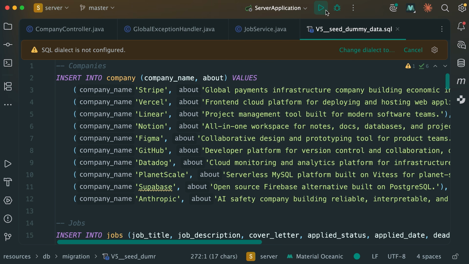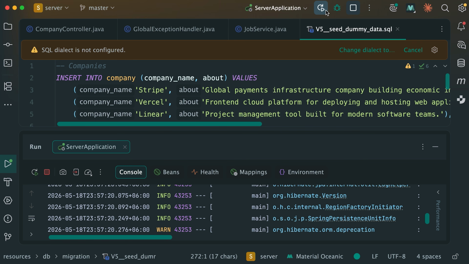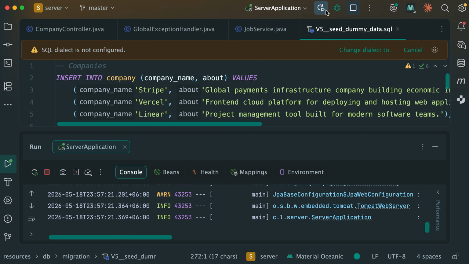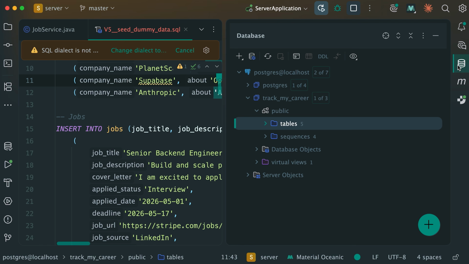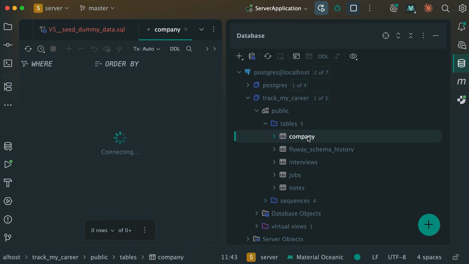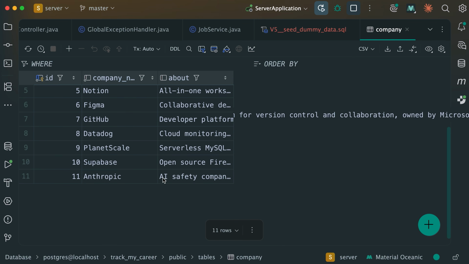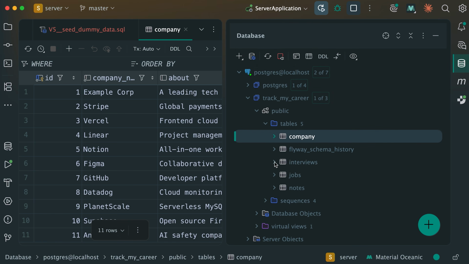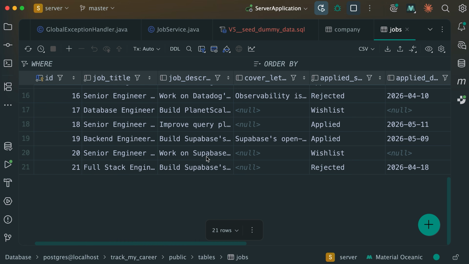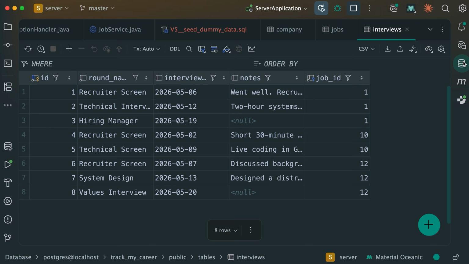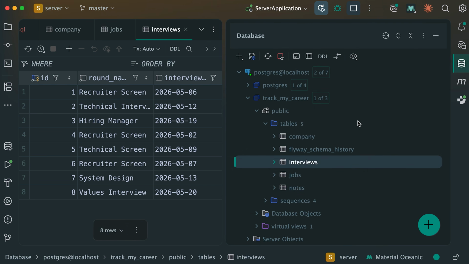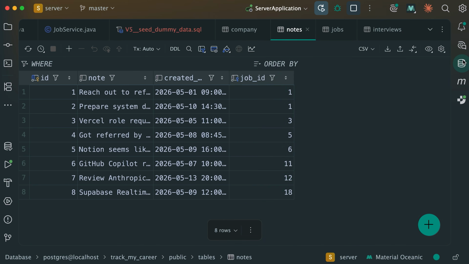Now let's start the project. Flyway will automatically pick up this script and run it against our database. So the seed data gets inserted without us doing anything manually. Now let's verify this in the database. Let's refresh the tables. Check the companies table. Here we have 11 companies entries. For the job, this contains 21 jobs, and the interviews table is seeded, and notes table also seeded. So far everything looks good. Let's commit these changes.